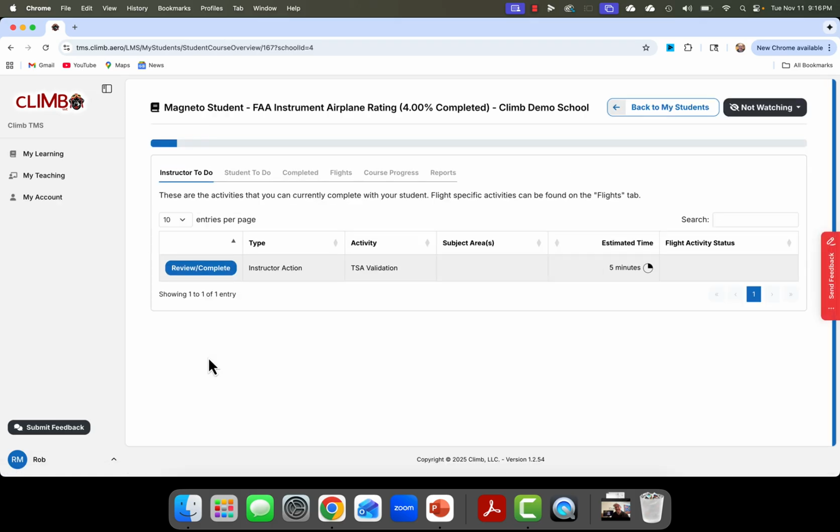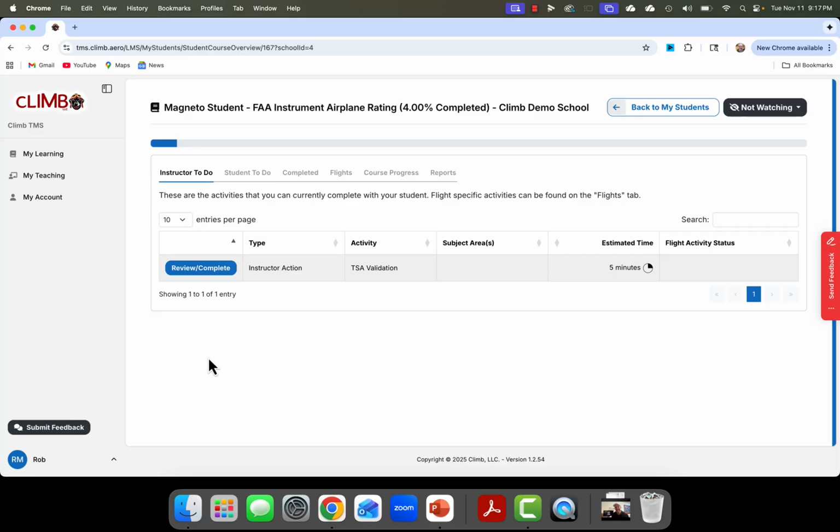And I can dive into the course and I can immediately see where we sit in the environment. Okay. A couple of things that we can do here are going to be pretty neat, right? First thing is you're going to notice up here in the top right corner, it says that I'm not watching Magneto, right? So Maggie is not one of my students that I'm watching. But guess what?